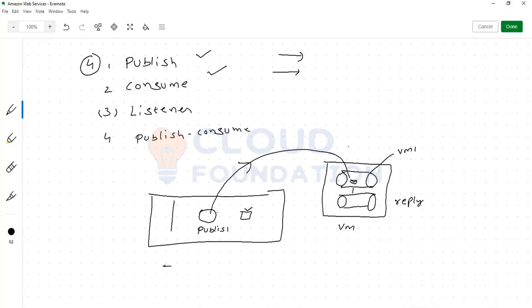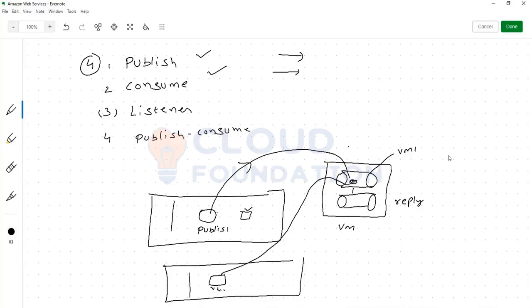Whereas consume also: if you configure a consume to a queue, like you configure VM1, it goes to the primary channel, takes a message, and goes to the next process. So this is also one way. This is publishing the message to the channel and this is consuming the message from the channel. That's it.